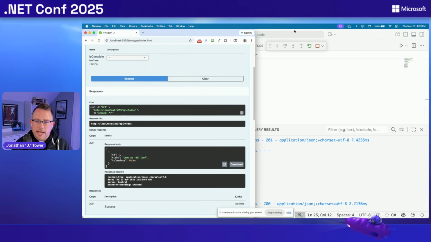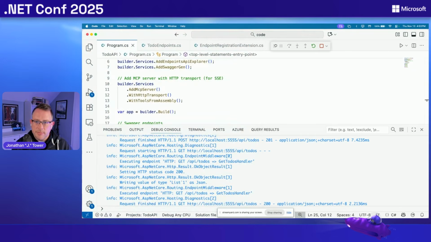Now let's actually look at how I can expose these with just a simple bolt-on to this API.